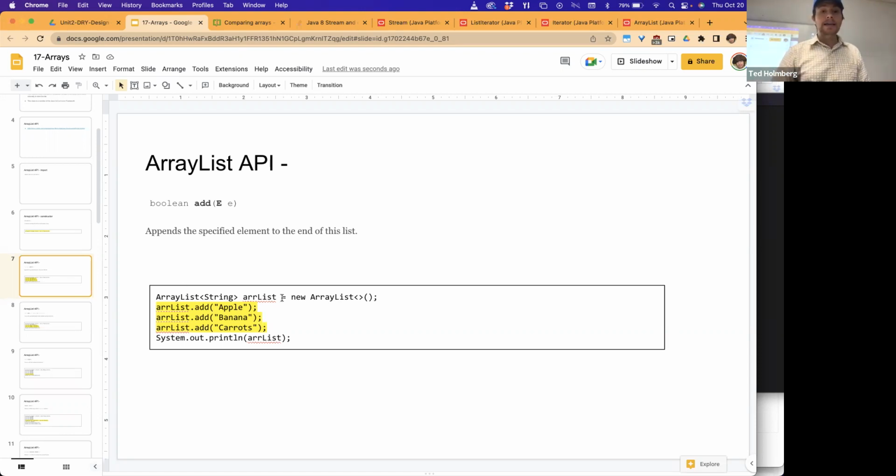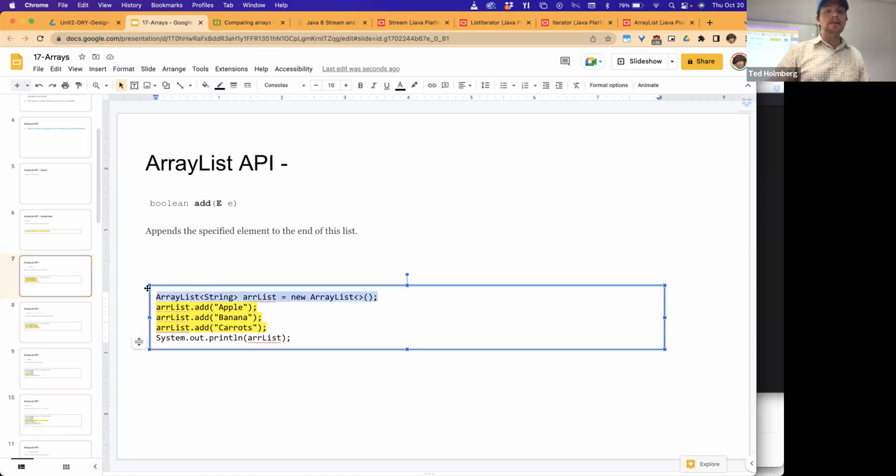So if I here created an array list called ArrayList that is designed to hold strings, then I can add string elements to it. Just to give you an example, I'm going to go ahead and add apple, I'll add banana, and I'll add carrots, all to my array list. And then we're going to go ahead and print that out.